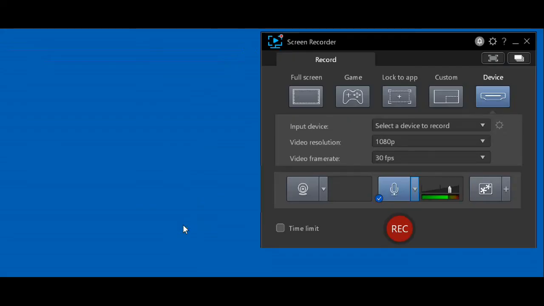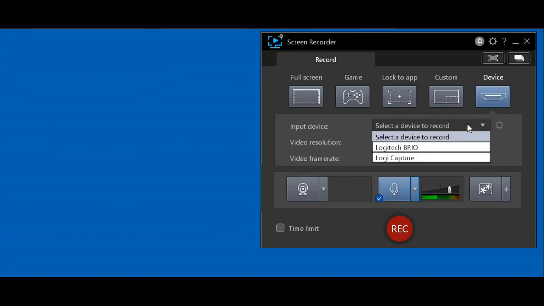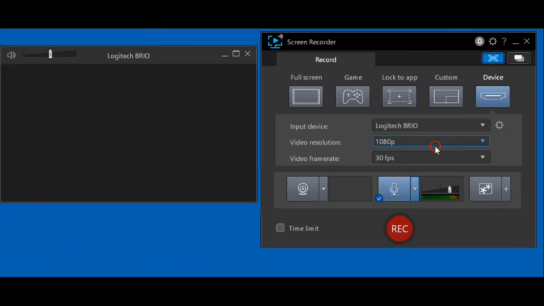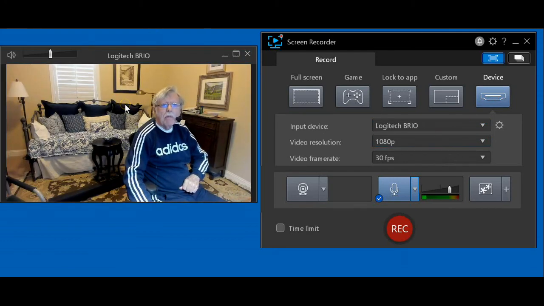Now that we've deselected the webcam as a webcam, we can select it as a device to record. And to do that, we click device, we select device to record, and then we click the webcam. When you do it this way, the webcam will fill the area you're recording. And of course, you can't overlay it with a small picture of your webcam since you're already using the webcam as a device, but you can add an overlay.